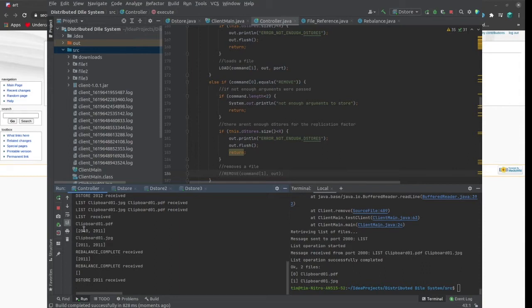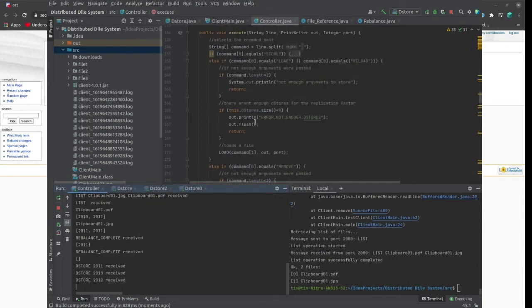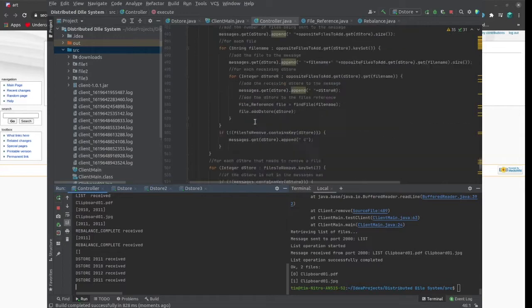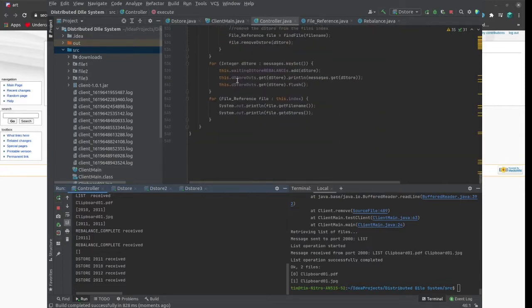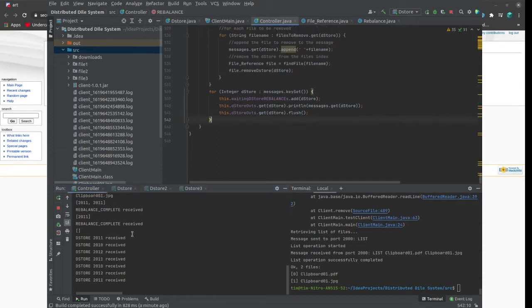Yeah, I think this is correct though, look, because it stored both of those two. Where were we putting it? The bottom down here, right? Yeah. Wait, was this Prince? I don't know why that's still there. Okay, but yes, we got Rebalance Complete received from all of those.